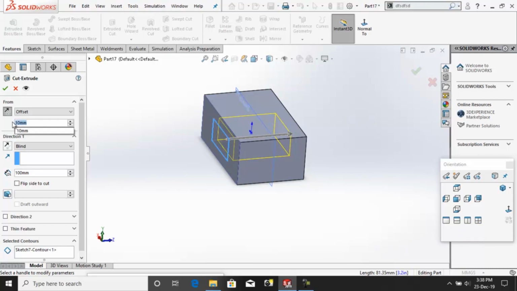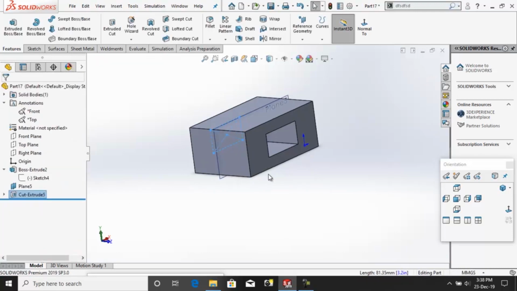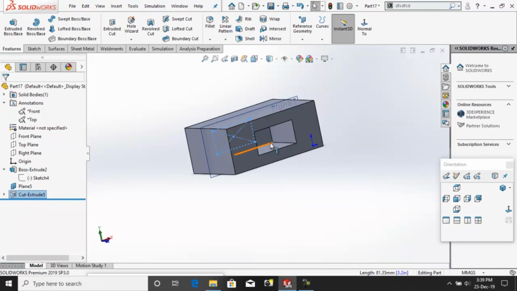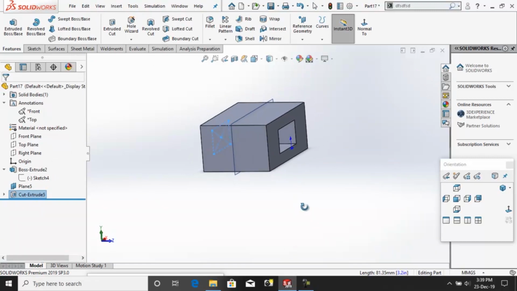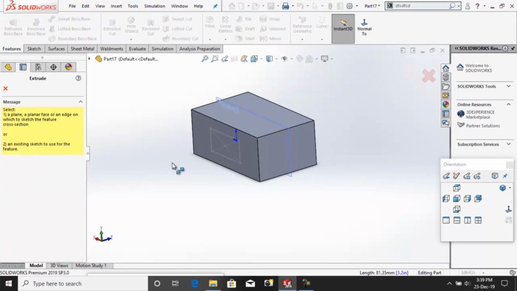I'll increase this offset distance to say 50. So from this face, at an offset distance of 50 units, the material removal is taking place. Hit the OK button. This is the extruded cut feature which we created using the offset option. Ctrl Z. Again invoke the extruded cut tool.